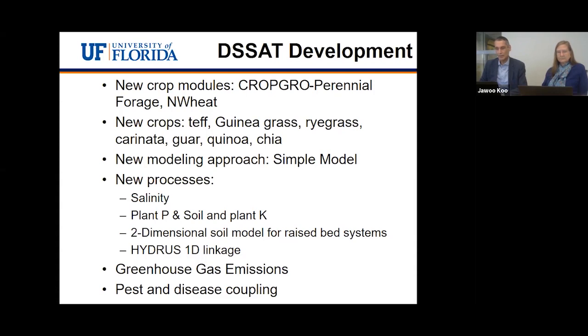And then finally, we also have an in-house version that has been published where we've linked the Hydrus 1D model into the DSSAT plant model. We're also trying to add greenhouse gas emissions components to DSSAT, and in the latest version, we have the N2O emissions available. Again, if you have any data, we'd love to collaborate with your groups to help improve the underlying science of those modules and compare simulated data with observed data.